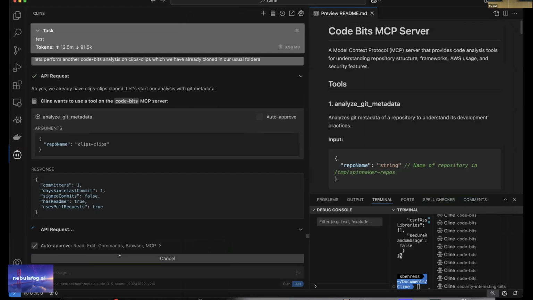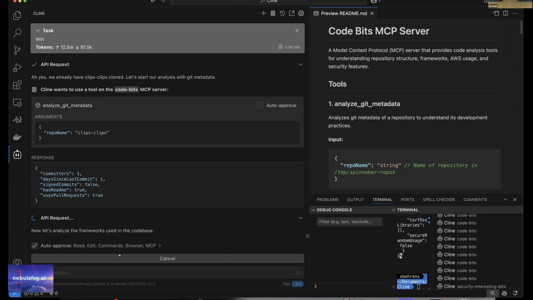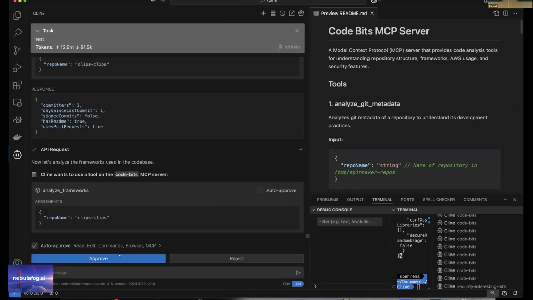We're just going to analyze like the committers, the days since last commit. Let's be real. Y'all see days since last commit like 365, you know no one's maintaining that code. So that's like the first thing that we're looking at. Does it actually have a README? Does it use pull requests? Are the commits signed? Again, as a red teamer, I'm always thinking about the missing security pieces.